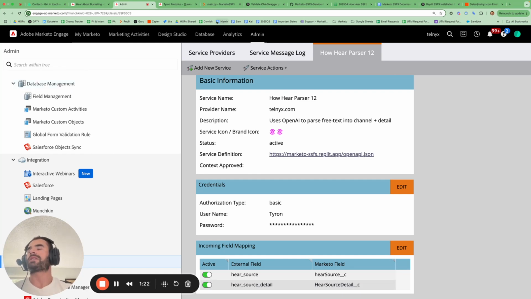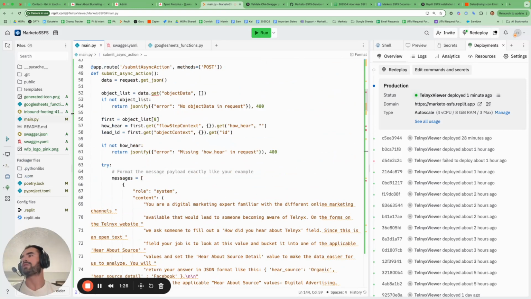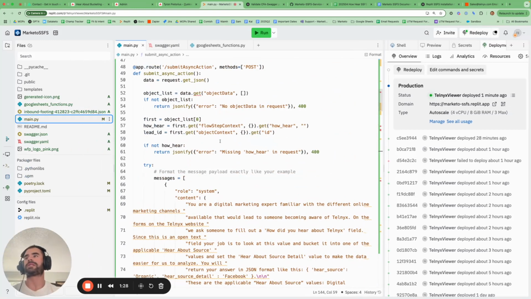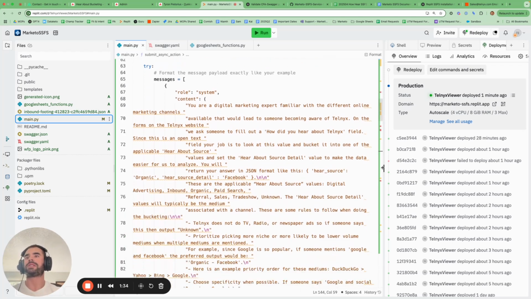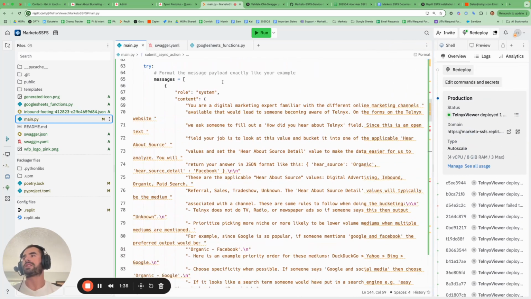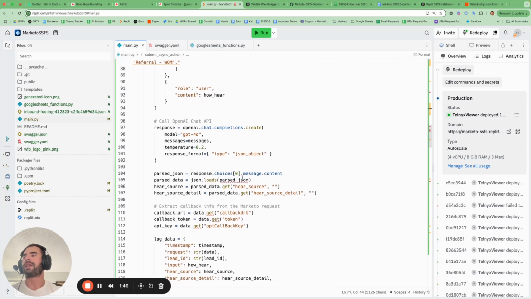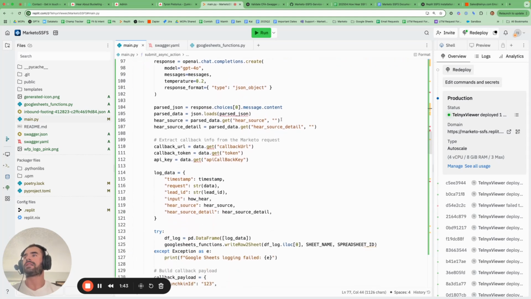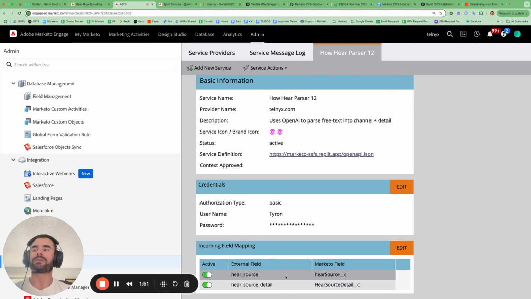And the way I've set this up is I'm using Replit to host a main script, which is listening out for the self-service flow step coming from Marketo. And then it's making a request to ChatGPT with all these instructions here. And then it's going to give me back the Hear About Source and Hear About Source Detail from ChatGPT, and this is going to get pushed back into these two fields in Marketo.